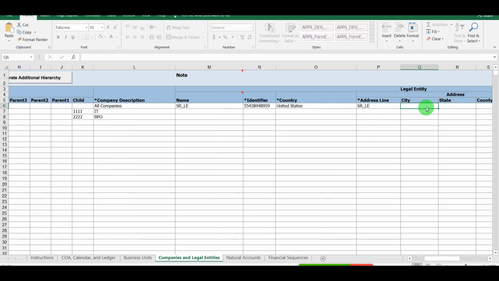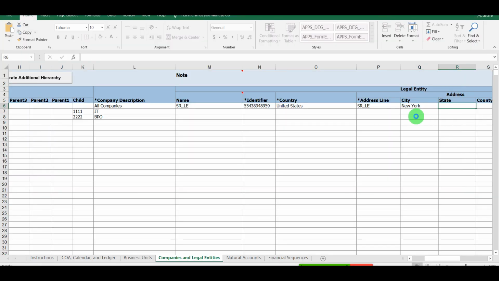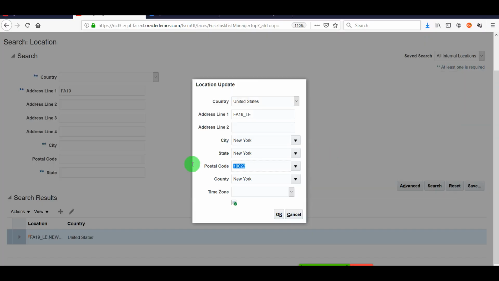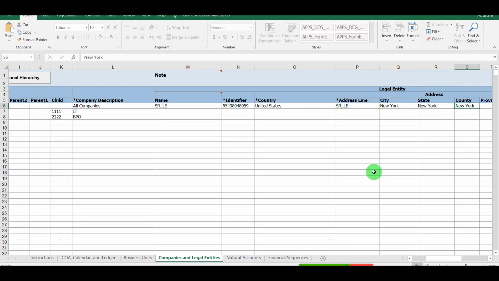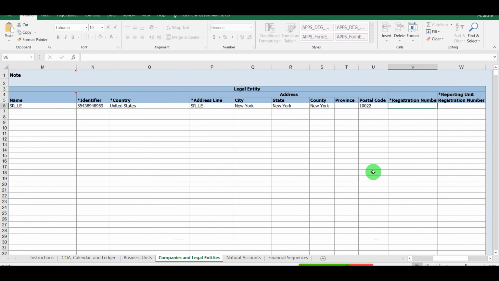City is New York. What is the state? State also New York. Country also New York. So this is the address. And postal code is 100 200. Anything is missing? Something, the company registration number, something I am entering here.